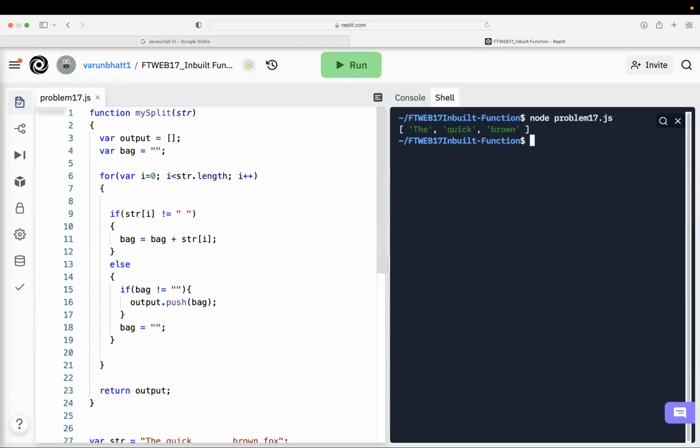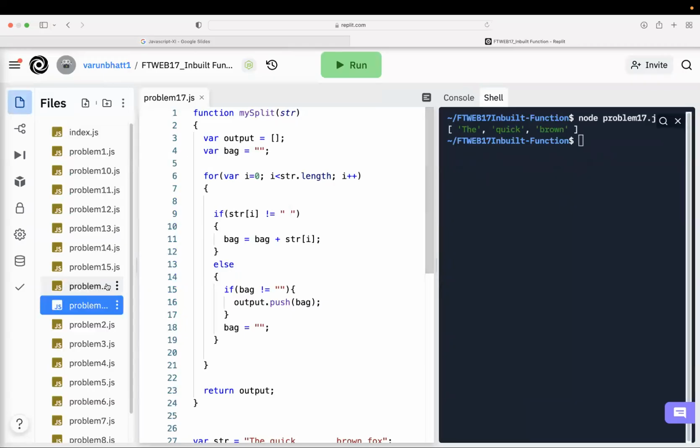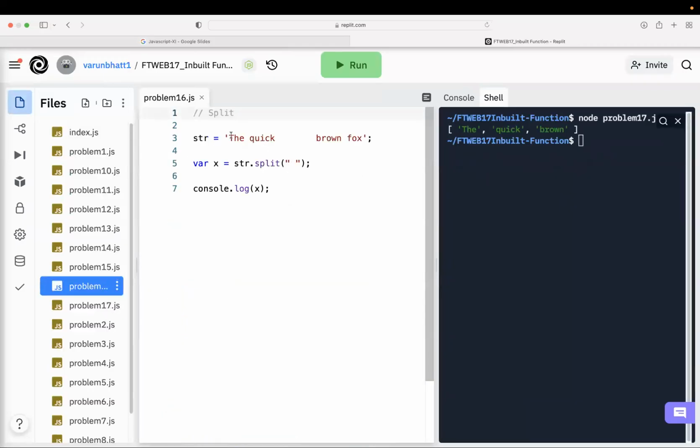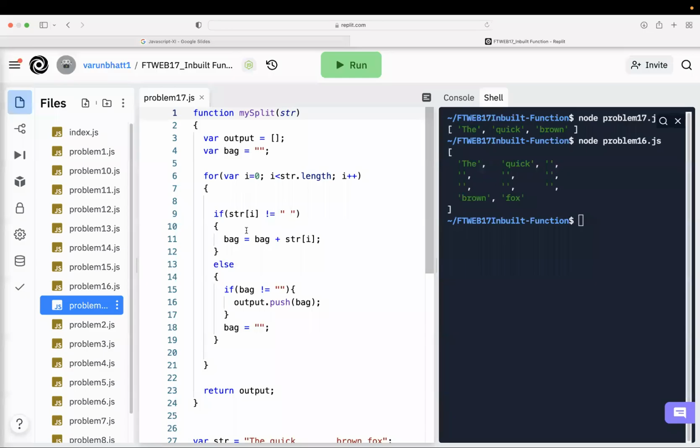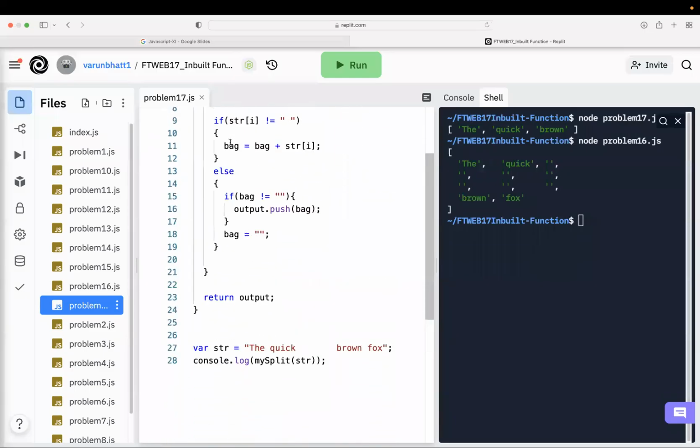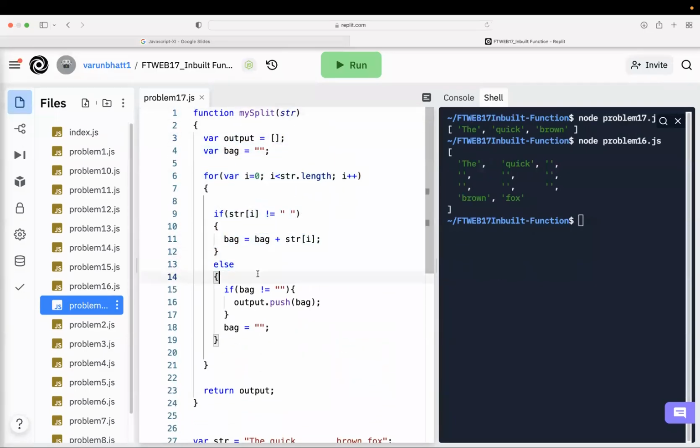The reason I've implemented this is that sometimes the inbuilt function does not work the way you want. In the future, the time will come where you will write your own function, because you can see the default inbuilt function creates that many issues. It is not taking care of these things, whereas this one is working perfectly.